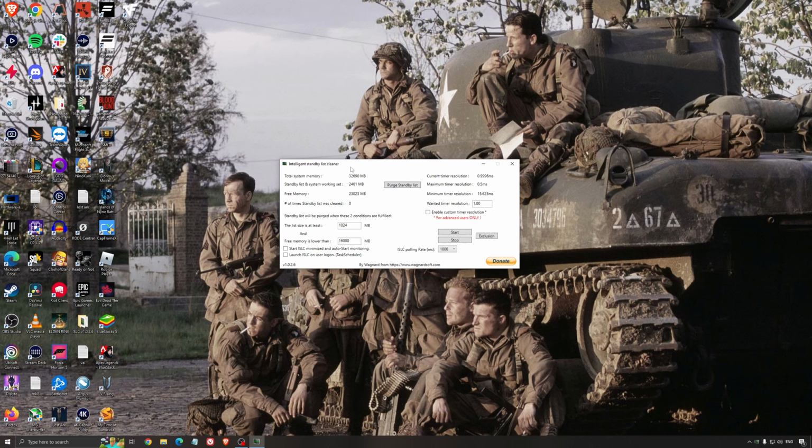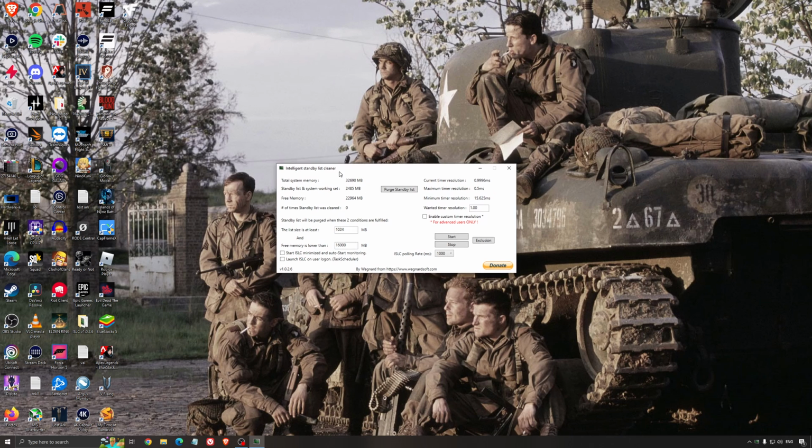So if you have 4 gig of RAM, 8 gig, 12 gig, after that, you should be fine. Windows is doing the job properly. So it will free memory and make sure that it optimizes your standby list. What I normally recommend is to look at your total memory here. In my case, it's 32. Just divide it by 2.